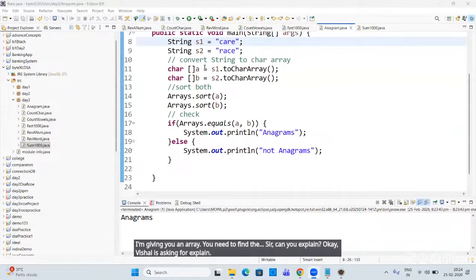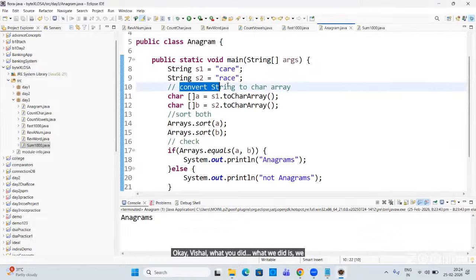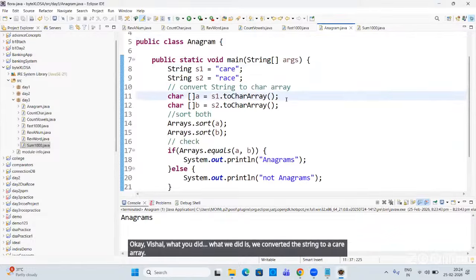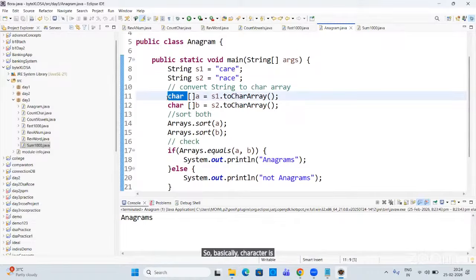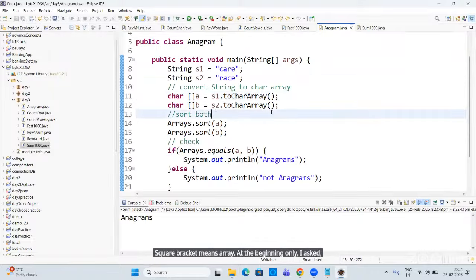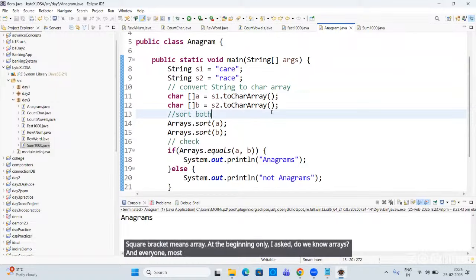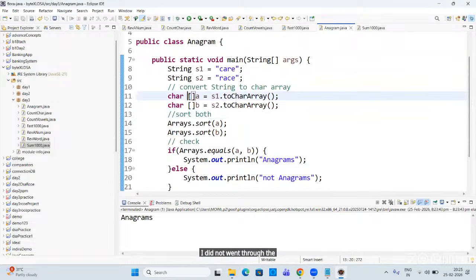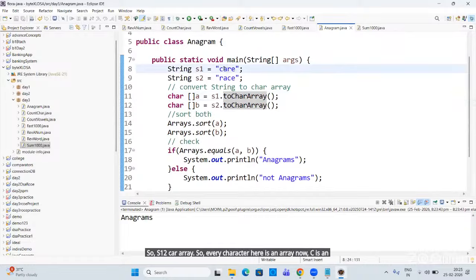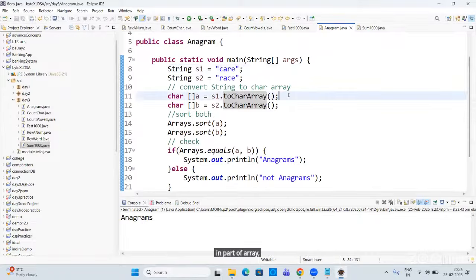Okay, Vishal, what we did is we converted the string to a char array. Character is an inbuilt data type in Java. Square bracket means array. At the beginning I asked, do we know arrays? And most of us said yes, so I did not go through the array part. So S1 to char array: every character here is now part of an array, like C, like A.